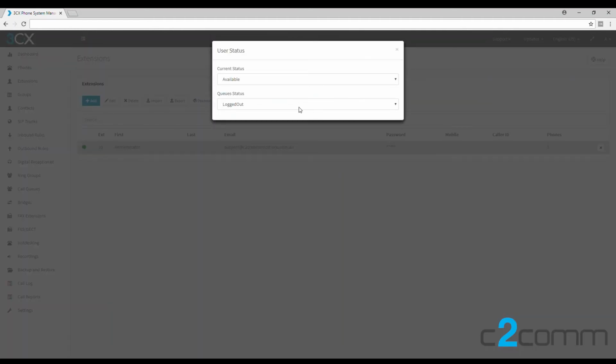Make sure that says logged in. Unless it's logged in, the calls will not route to that extension. So once it's logged in, just exit out of that pop-up box and you should be all set to go.